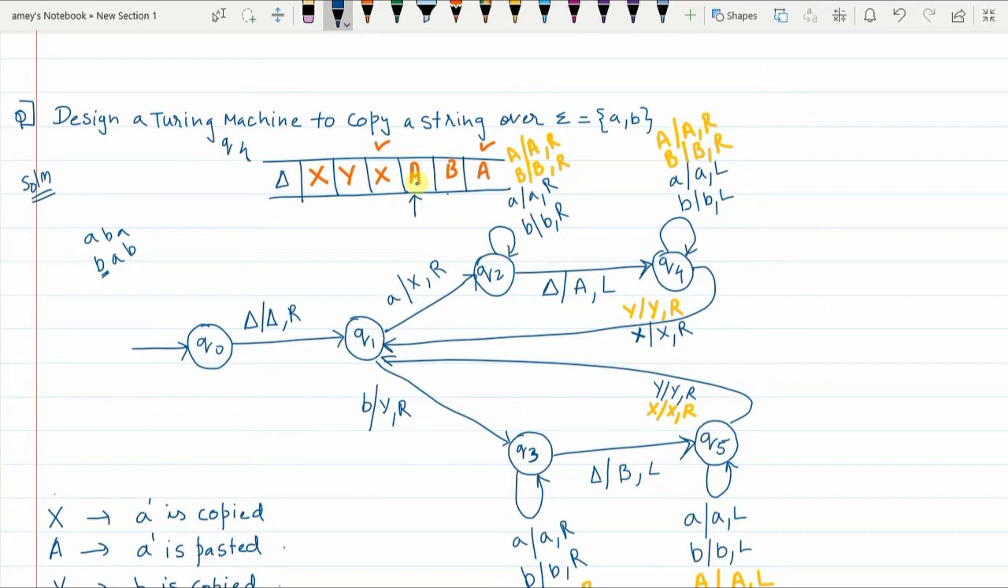And you are back to Q1 state. Yes. Now you see, if you look at this string, what has happened: all the capital small a's have been copied and they are successfully pasted. Similarly, all the small b's are successfully copied and pasted. Right? Now what you need to do: in Q1 state finally you have reached.